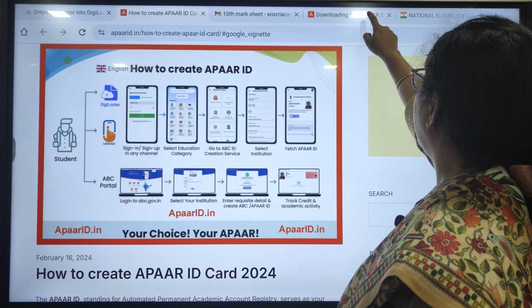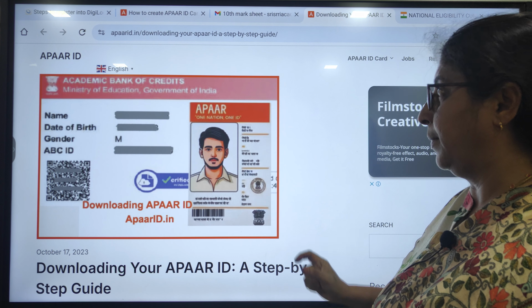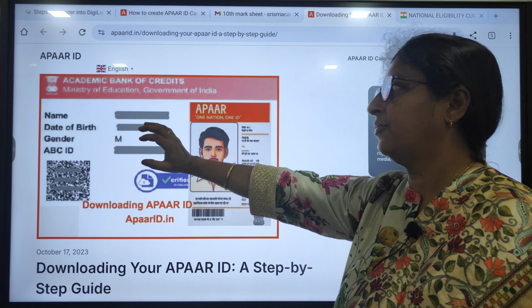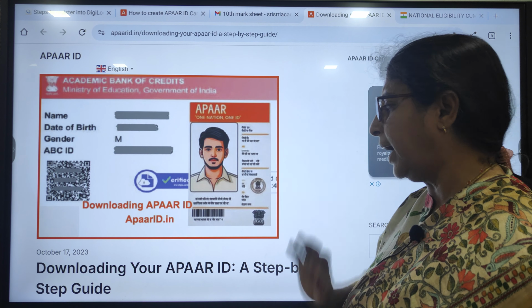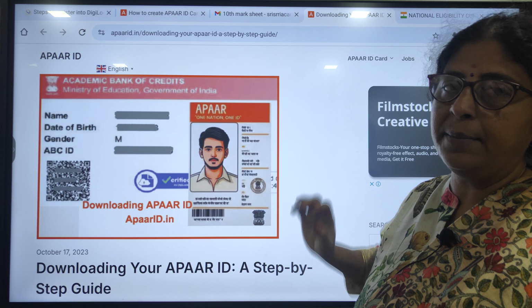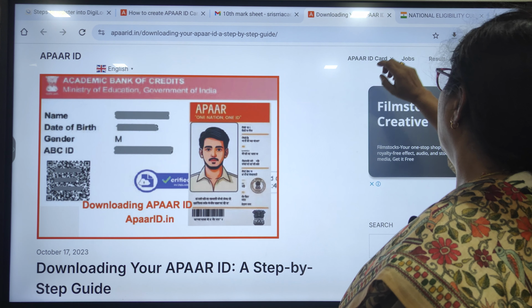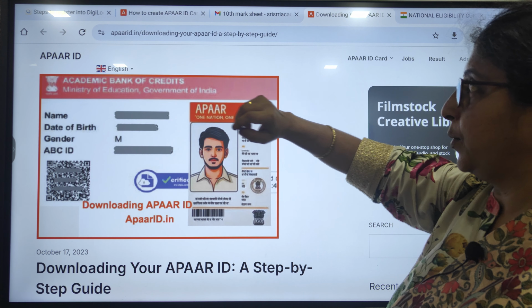After that it gives you an APAAR ID. The APAAR ID will have your photograph, name, date of birth, gender, and your ID number. So this is one important ID number that helps you to source all your documents digitally. So this is very important.